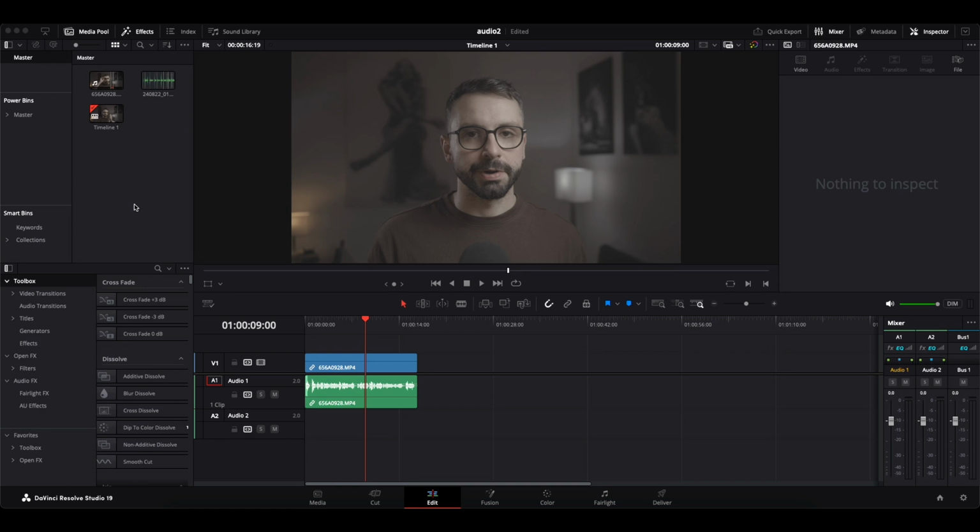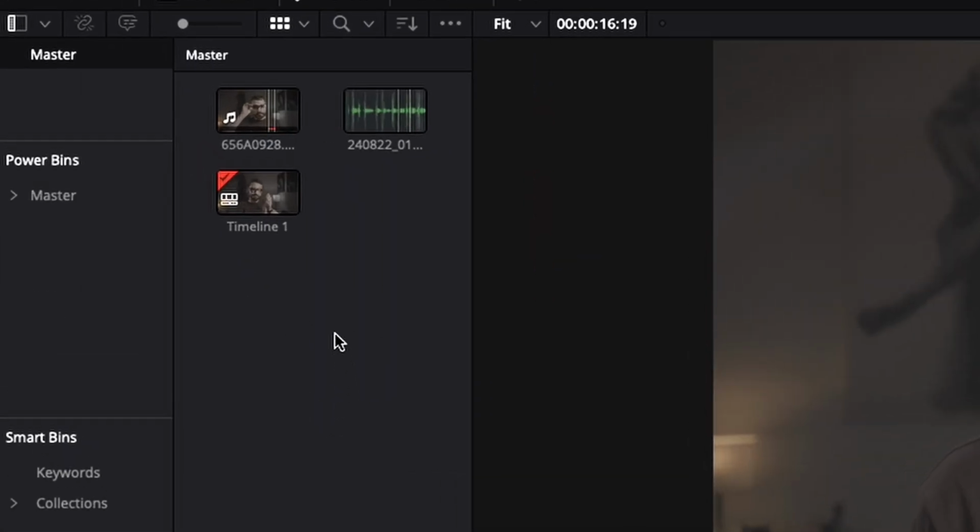Hi guys, in this quick tutorial I'm gonna show you how you can synchronize your internal audio recorded into your camera with external audio recording recorded on an external device like this Tascam DR07X in DaVinci Resolve. So let's do it!